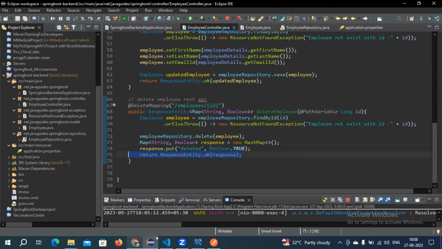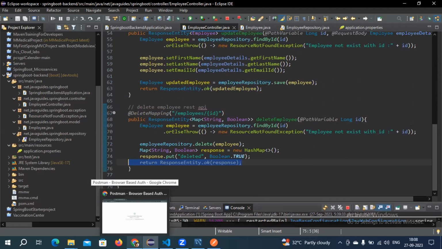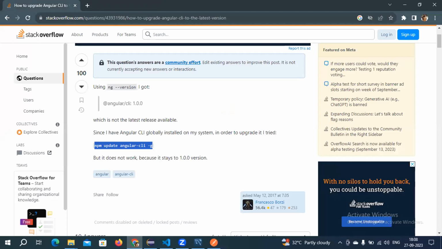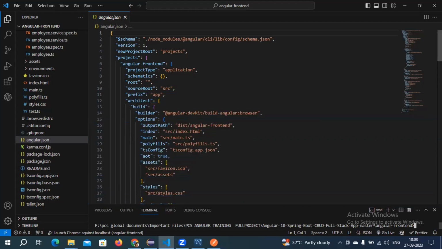And next thing is I need to check the front end. I need to check the front end because all the data are coming in the front end.